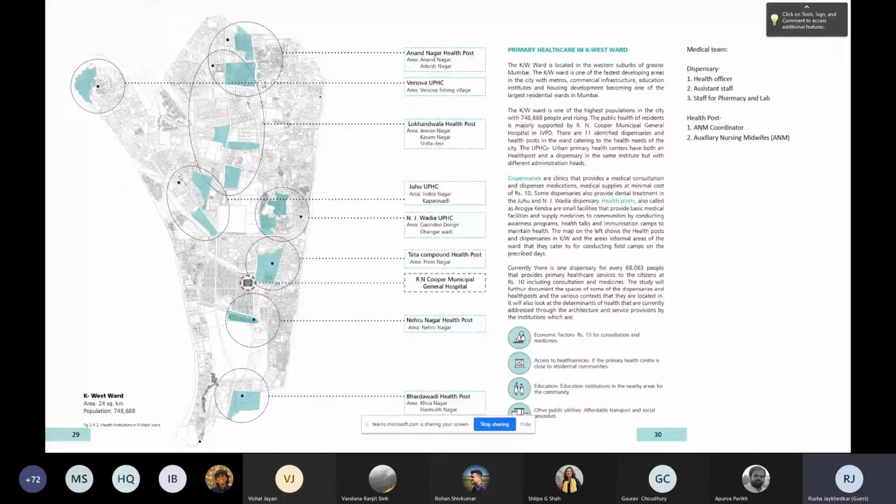And the medical team is small for both these health posts and dispensaries. So a dispensary has the main doctor, the assistant staff, and the staff for pharmacy and lab. And for health posts, there is an ANM coordinator, and the ANM midwives are from within the community who are trained, and their help is taken to actually go for these outreach programs. So I documented some of these UPHCs and PHCs in the city.